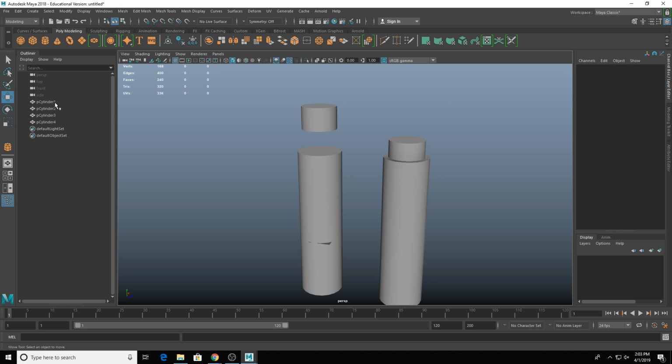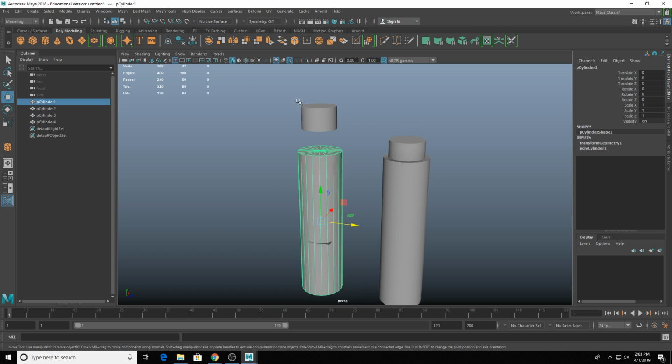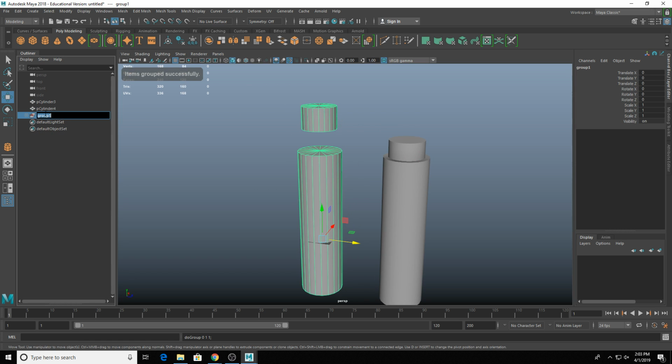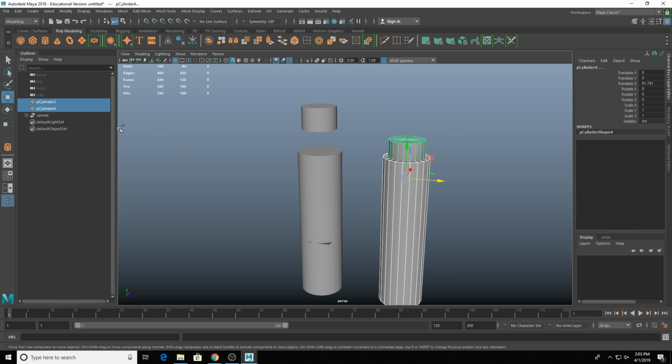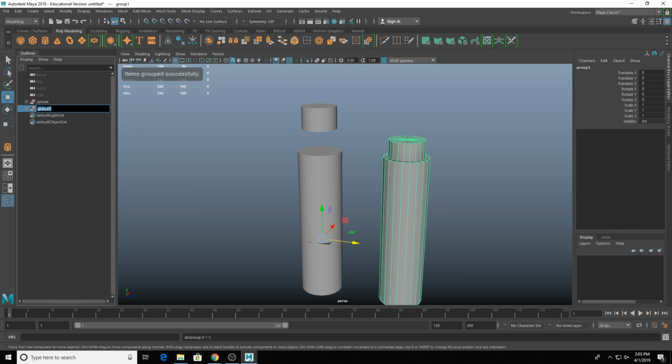Instead of leaving it as P cylinder one or whatever, just grab these guys and group it and name it explode. And I'm just doing Control G to group these, assembled. This is pretty much all I want, just groups of your stuff.